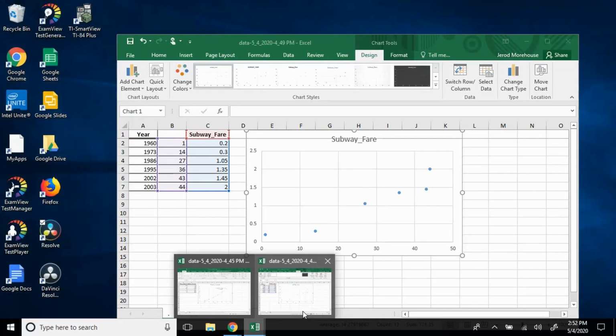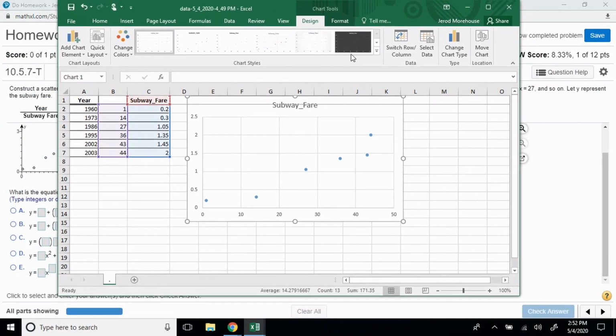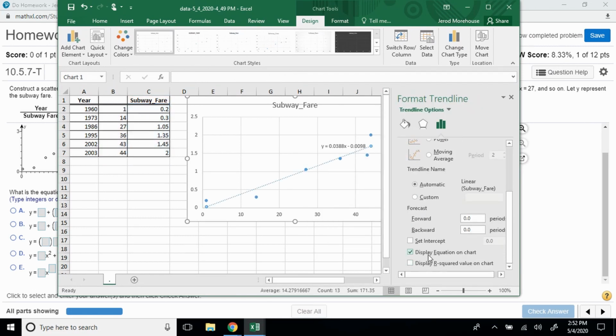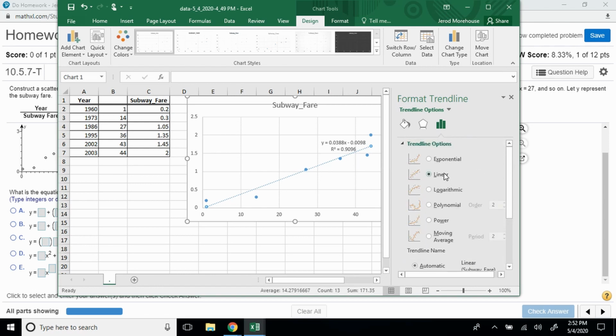So we're going to go back to Excel. We're going to select one point, right click, and say Add Trend Line. Scroll all the way to the bottom and say Display Equation and Display R-squared value. Again, it defaulted to a linear model. You can see that our R-squared is 0.909. Let's compare that to exponential. 0.95, so exponential is the winner so far.